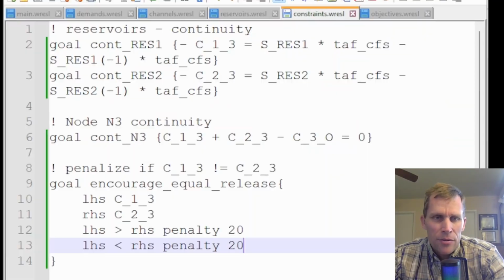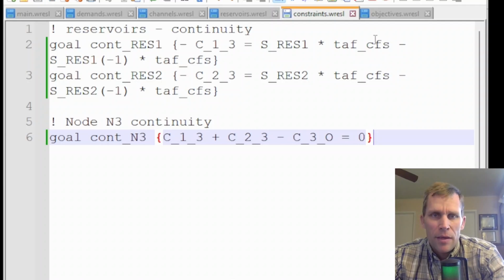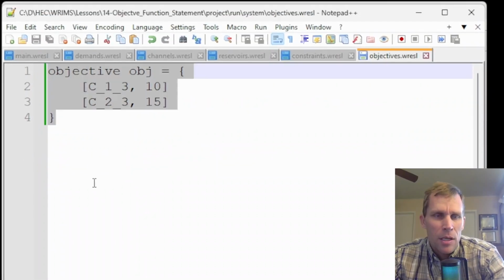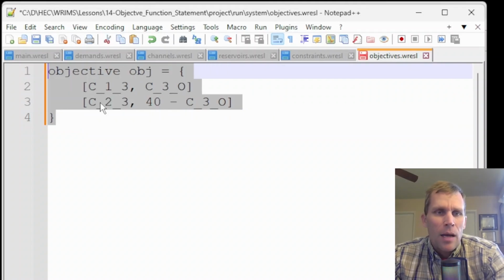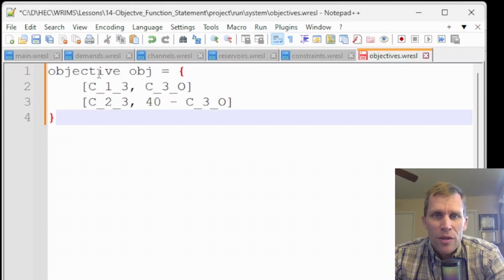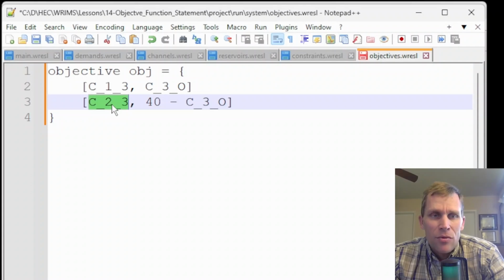Okay, let's go back to our objective function. I'm going to remove this constraint right here, save that, and then here is our objective function. Rather than just a constant value right here, let's try something else. I'm just going to demonstrate a few different things we can do with this objective function statement. Here we have the flow rate through that downstream constraint, C30. That's going to be serving as the weight for the flow through channel C1. And then the weight for channel C23 is going to be 40 minus that value.